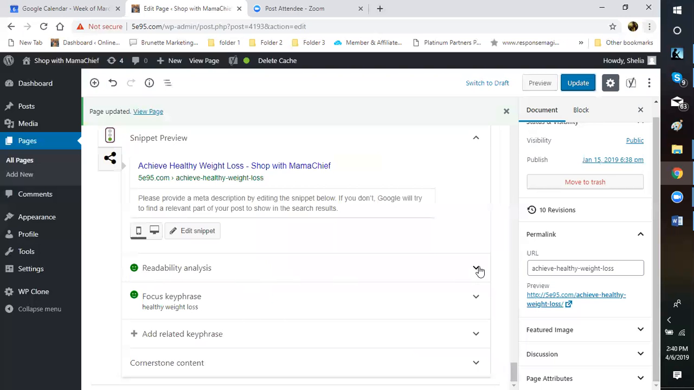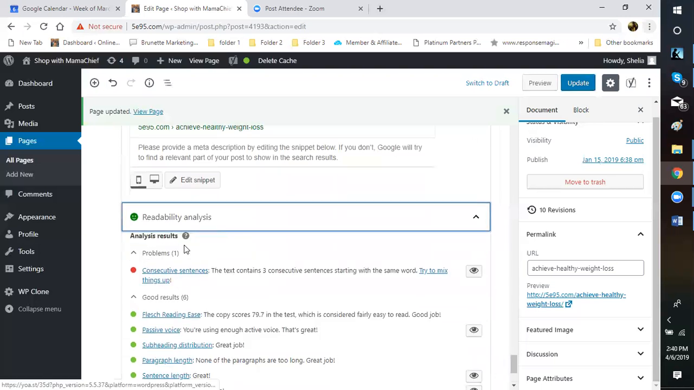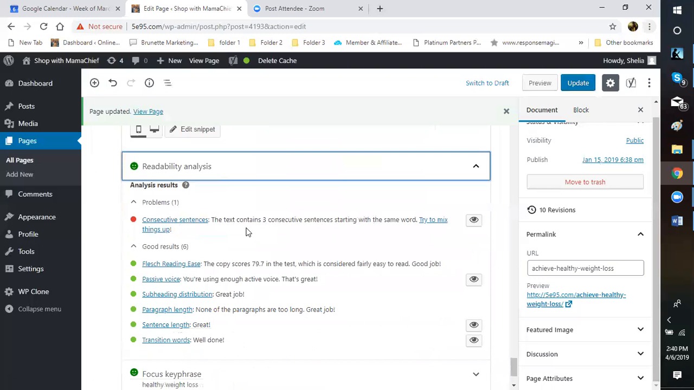Now, if any of this information in here is red, see how this one is red? It says I have 3 consecutive sentences.